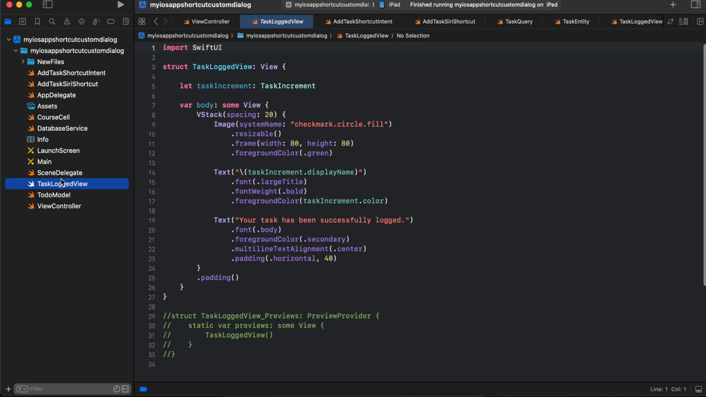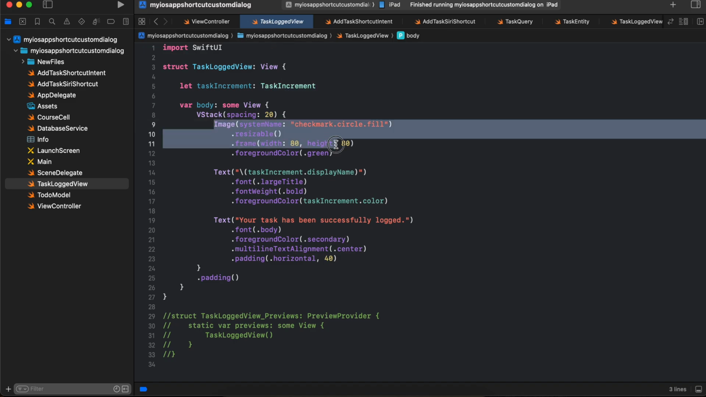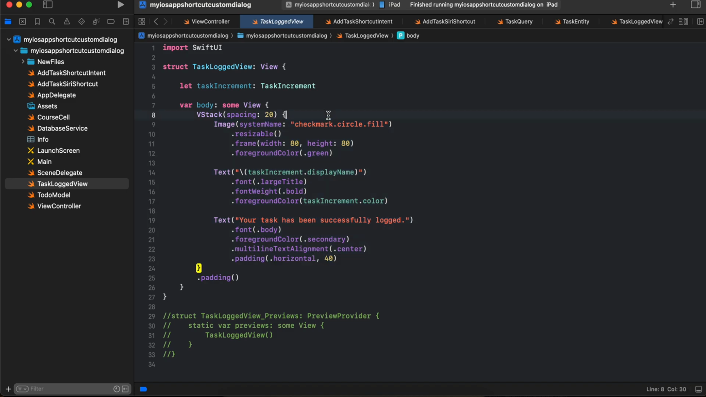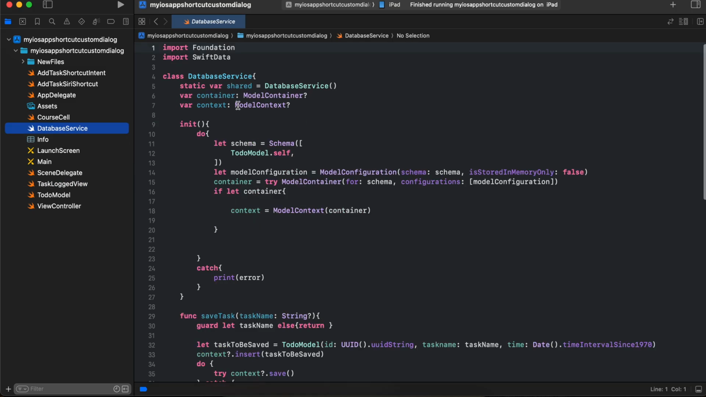Then this is the task logged view. So the view which you saw whenever a task was added, it takes a task increment. I will come back to this later on, but here you can see this is how we create that particular view using SwiftUI. Okay, I'll come back to this later on. I'll just close everything else. Then this is our singleton database.